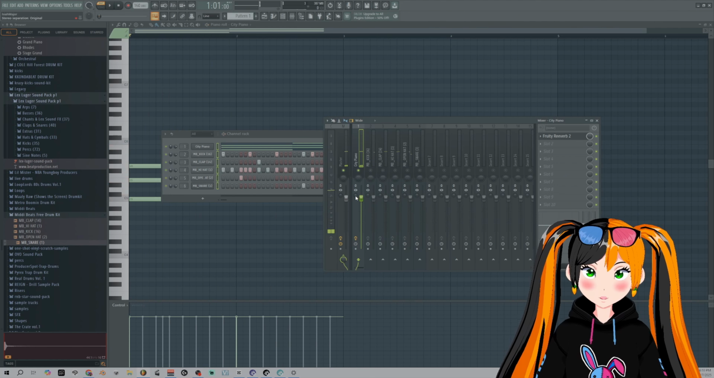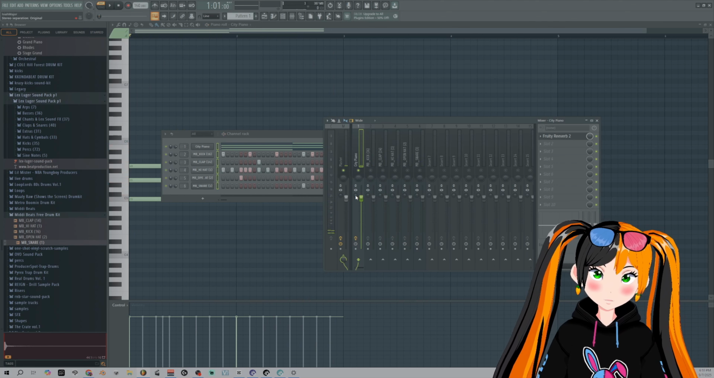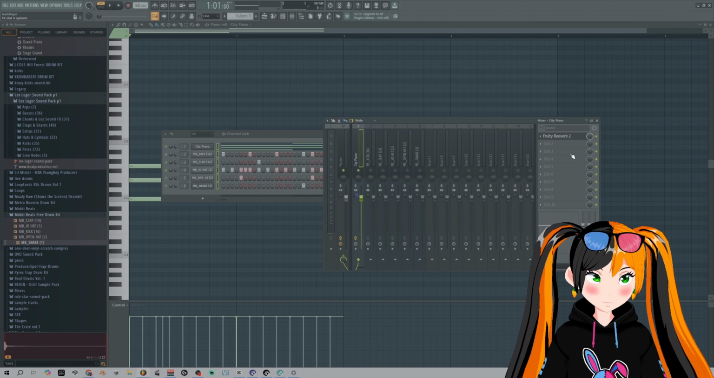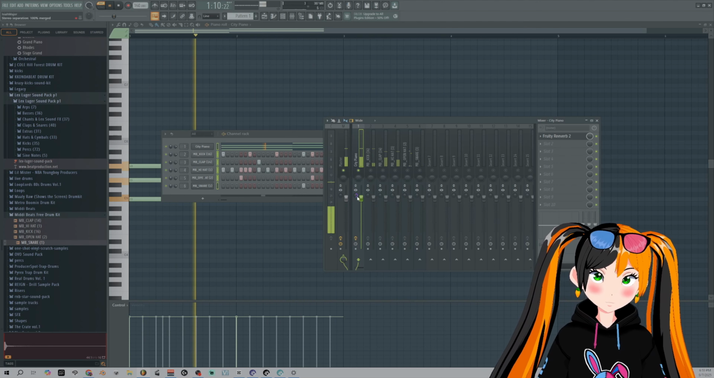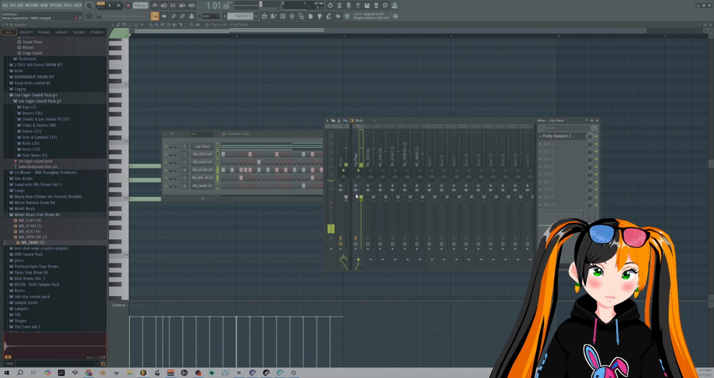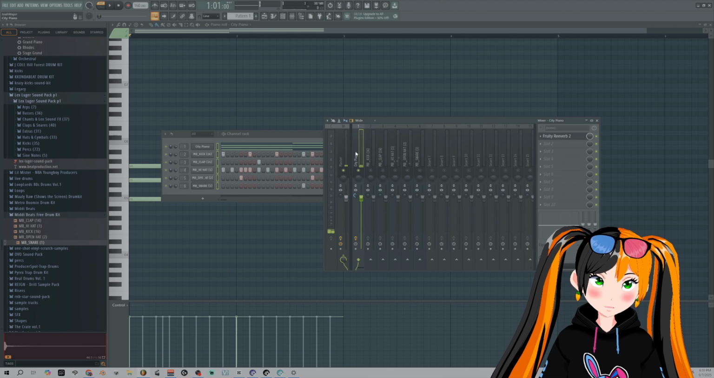Now, this is going to help us better hear the stereo separation. So again, no separation sounds like this. And then full stereo separation sounds like this.